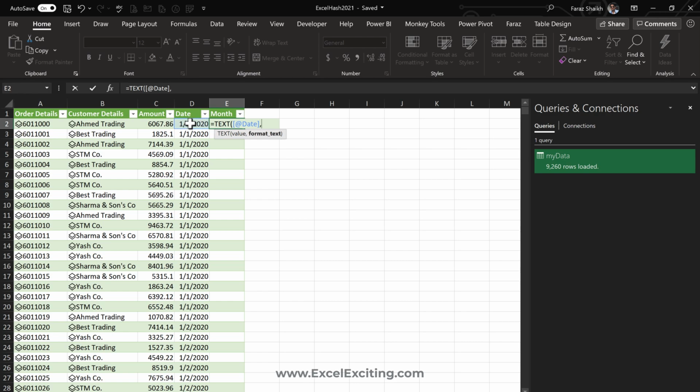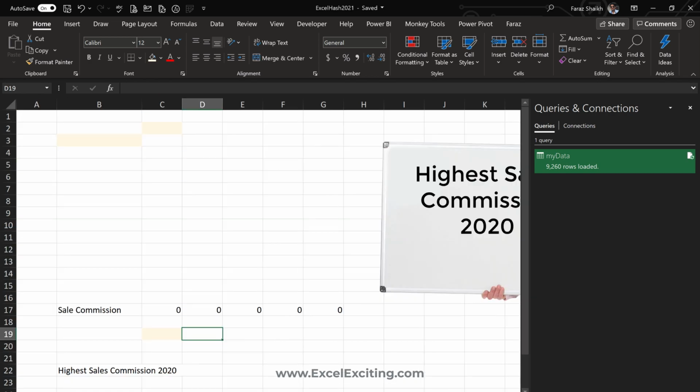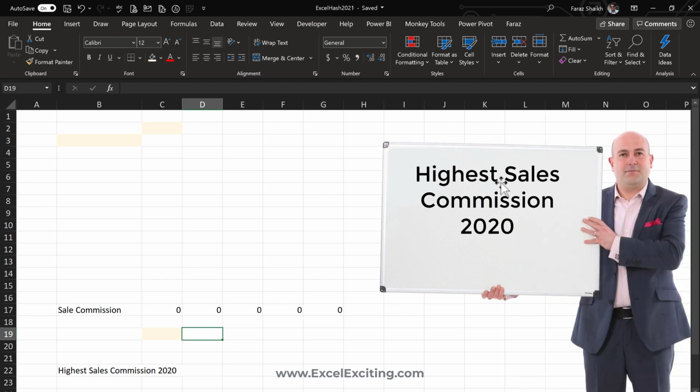And then this month, I'll call this as "MM space MM", close quotes and close parentheses, enter. So I got that sequence of January, February, and March, like 01003. Now coming to our report over here. So this is a report over here, and I have just prepared some stuff and made it ready.